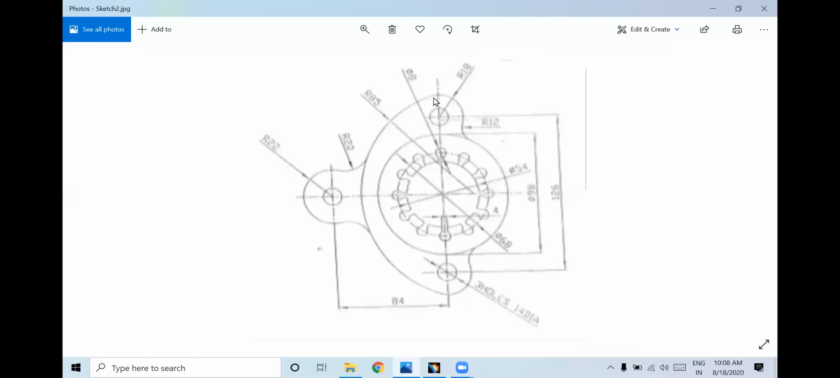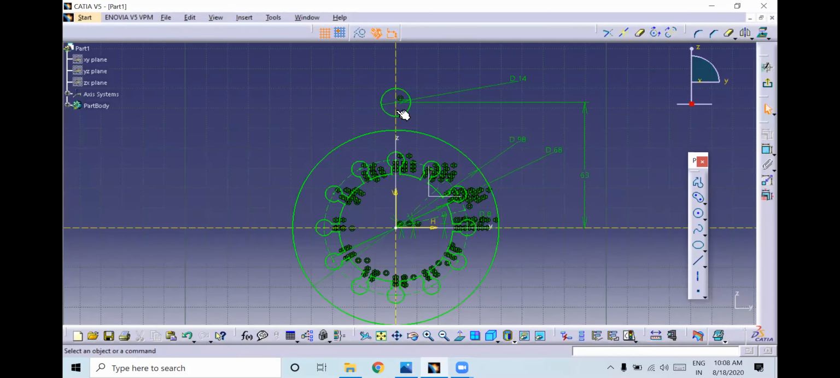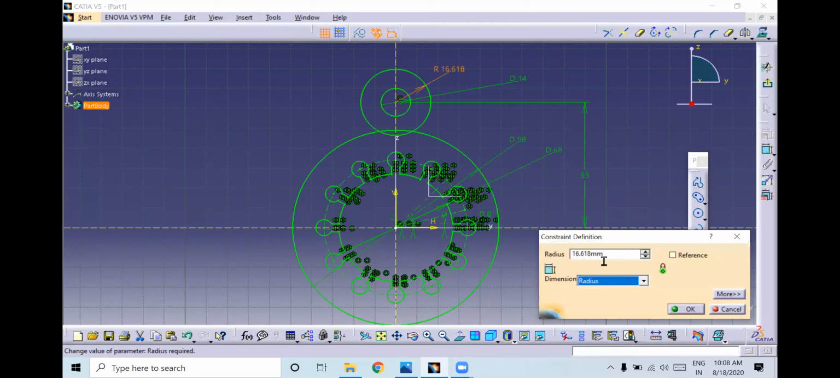So then we'll create this. So what is the radius of this? 18, right? So go to circle from the center point. See here. What's the radius of that? 18. It is radius. We need to give 18.